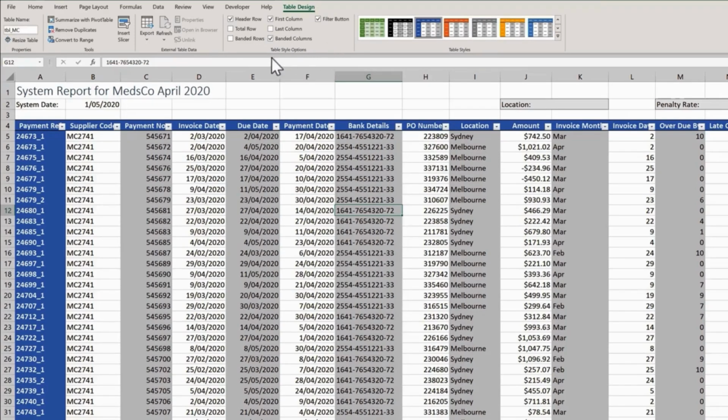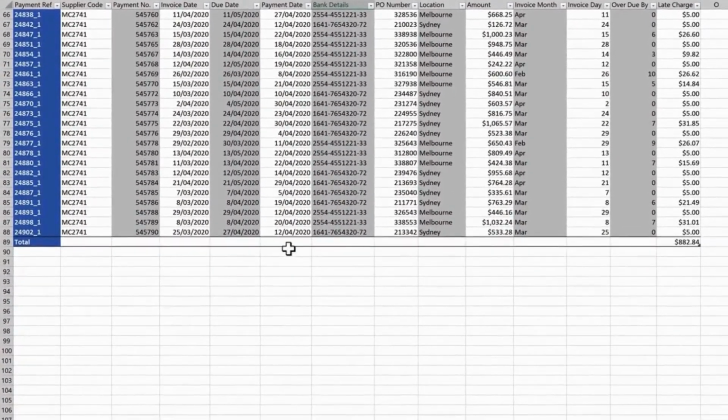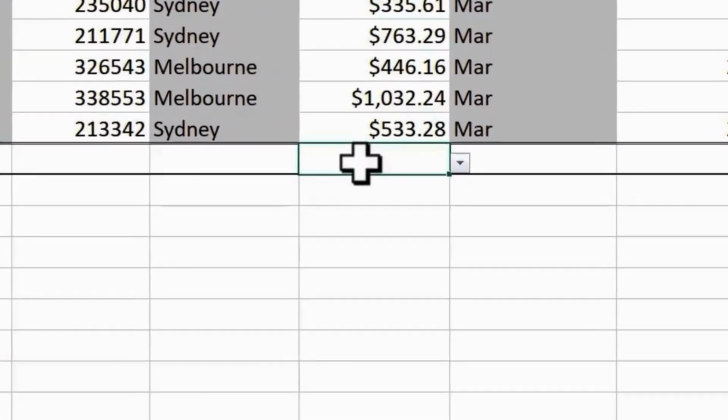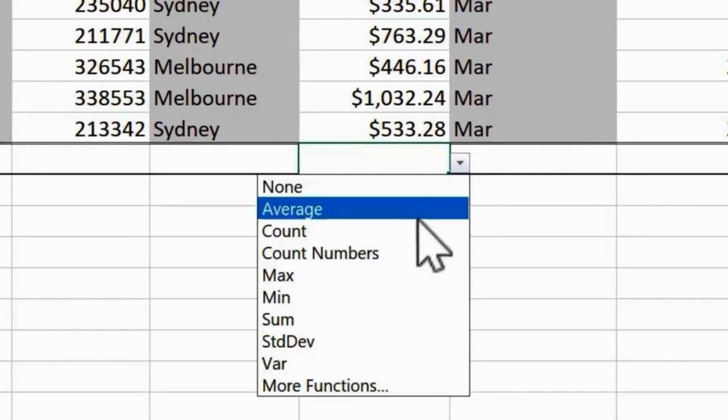But the best option in this group is the Total Row. Can you find the Total Row checkbox and just put a little tick in it? What that has done is add a total row at the bottom of our data and sum up the furthest right numeric column, which is great. So I've got my total late charge, but actually I'd really like my total invoice amount. So we're going to click into the total row under the Amount column, click the drop-down, and choose Sum.